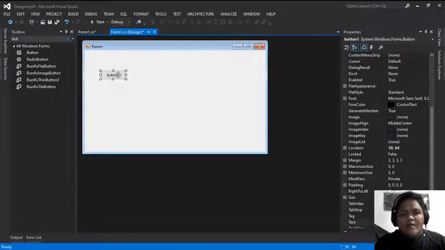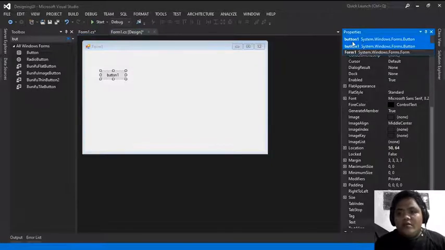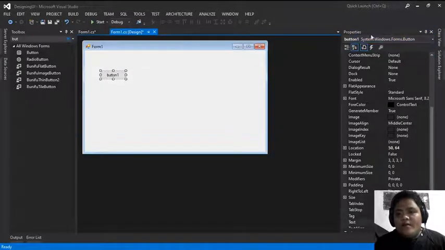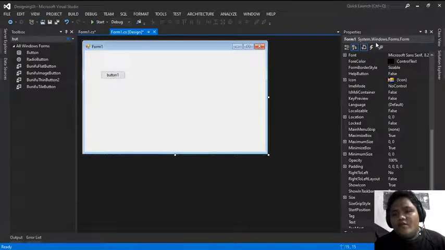So for example, you have lots of components in your user interface, and you wish to change some properties of a certain button, but you are clicking the form. Make sure that you are looking at this area, because it says here what is being selected. If I click the form, it says form 1 is selected. Alright, so let's continue to redesign our user interface.